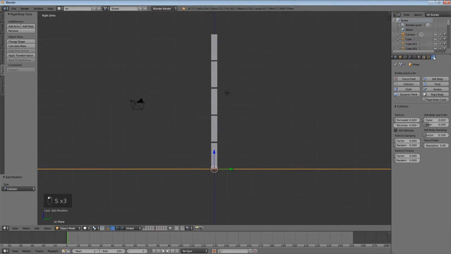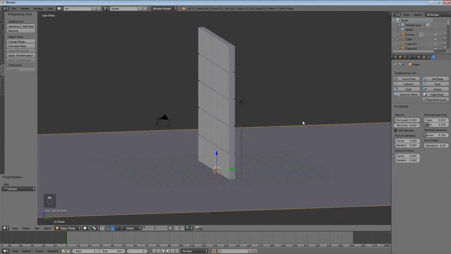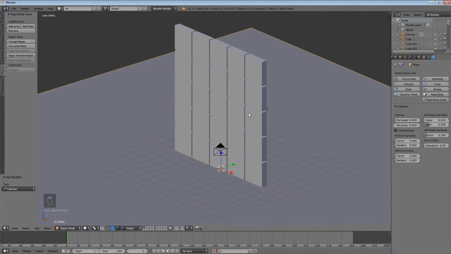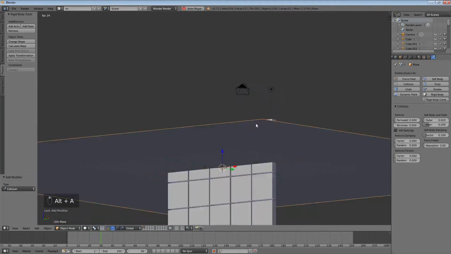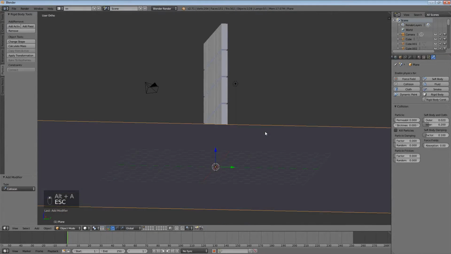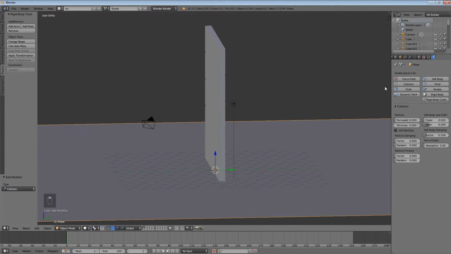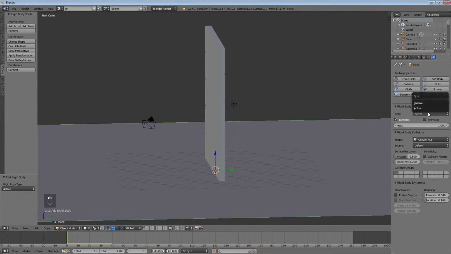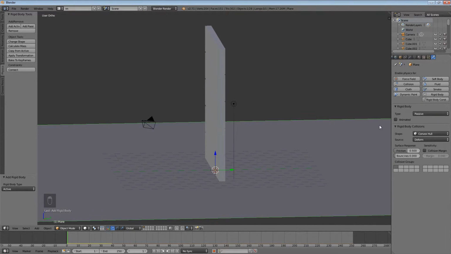So if you're not in the physics tab, click the physics tab and hit collision. That should work just fine for us. Hit Alt A and watch. We did something wrong. Oh, no, not collision. Deselect the collision. We're going to go to rigid body and do passive.